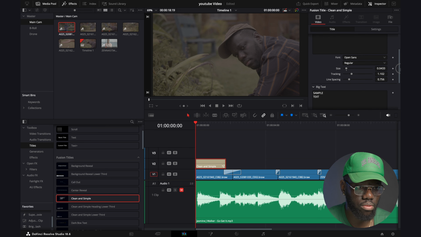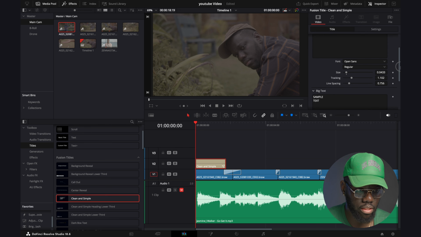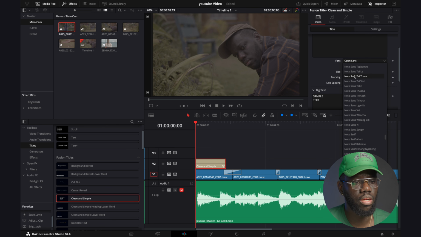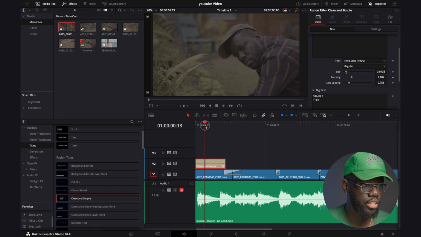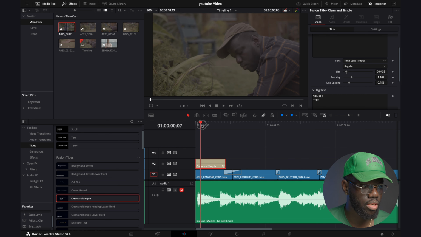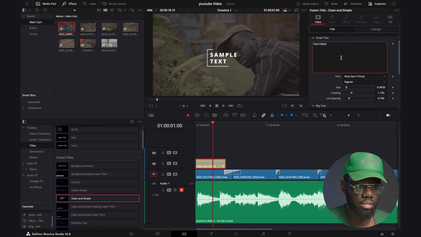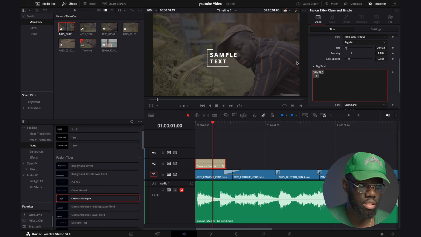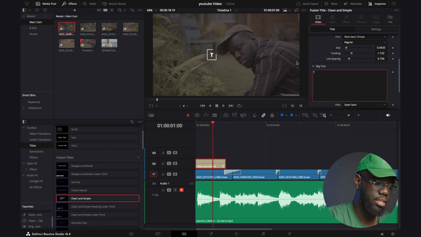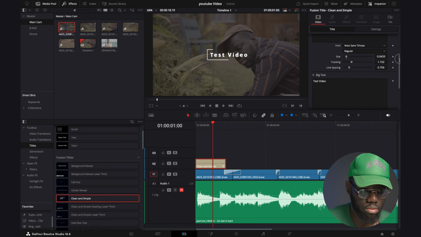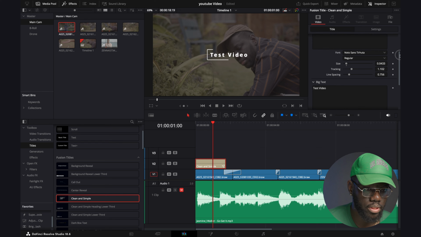And if you scroll down under the inspector tab, we're under the inspector tab right now, and you'll see the font that you want to use. And if you want to see it changing, you could just move your cursor to where it's on the screen already. This was a two text title stamp, so we're adding two text. So we put test video.